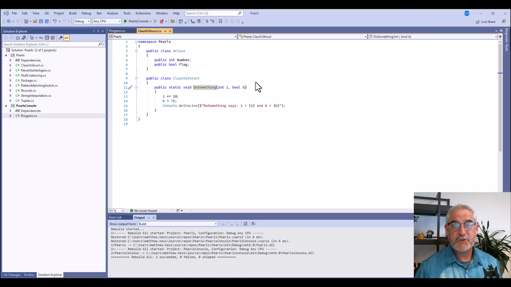So the key difference between a class and a struct is that a class is a reference type and a struct is a value type. So let's look at some code to understand what that means.